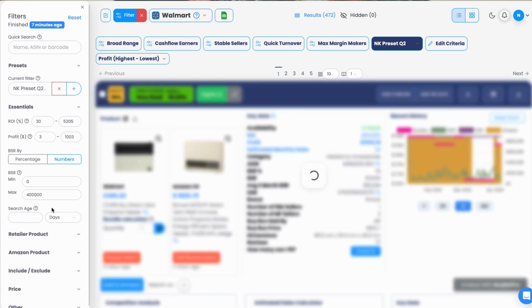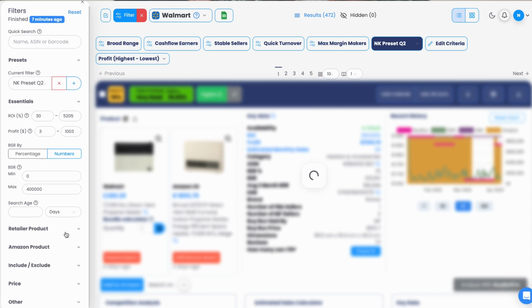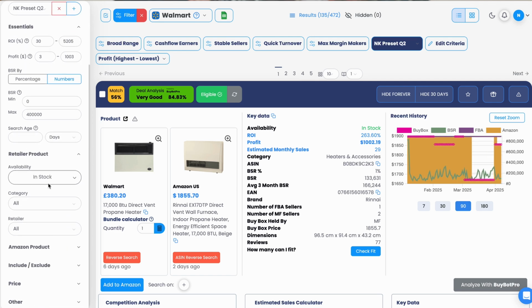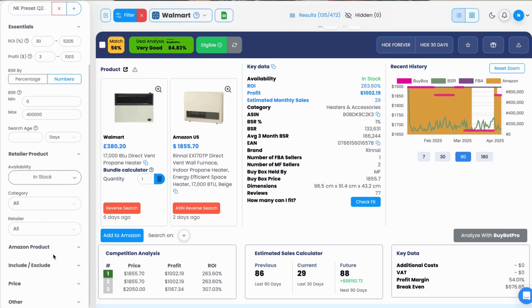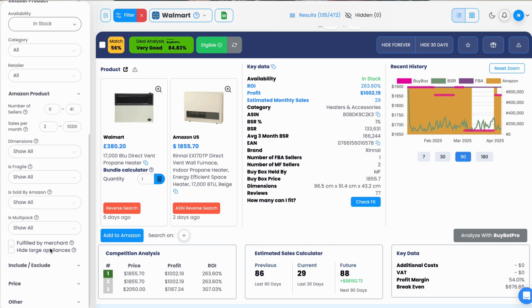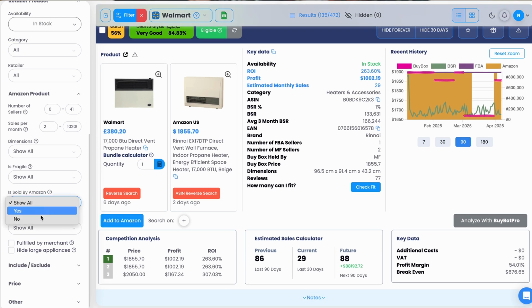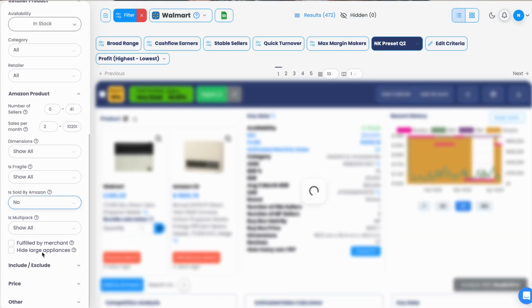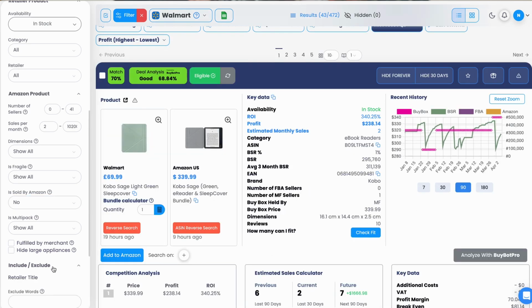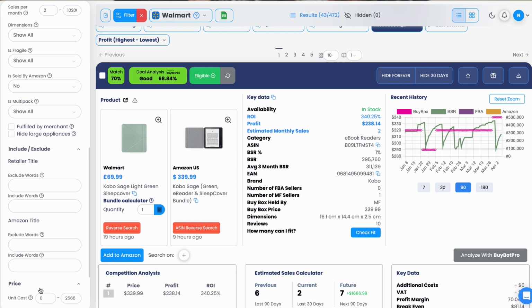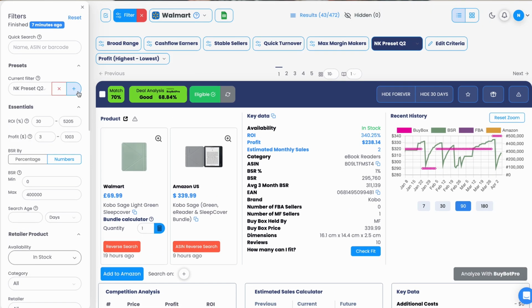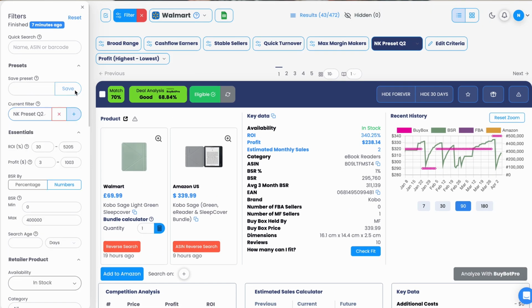Search age, I don't care about that. I want only in stock. Don't care about the category retailer. Sold by Amazon. We're going to say no for this one. There's nothing I want to include. There's no price, all that. So now we're going to hit.